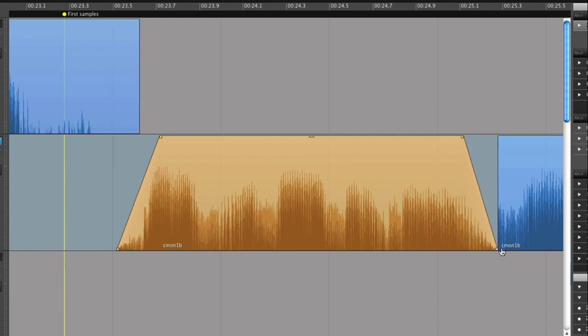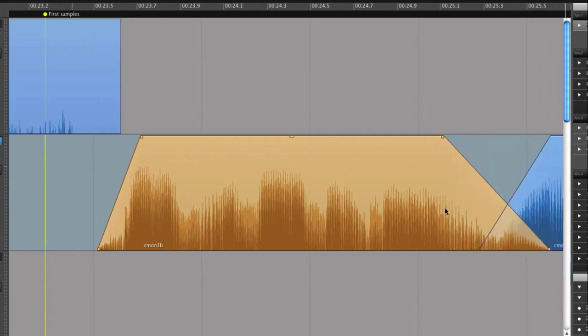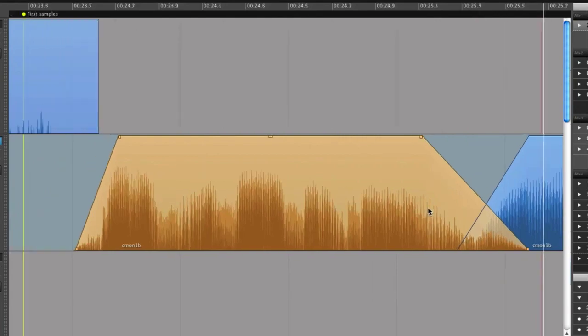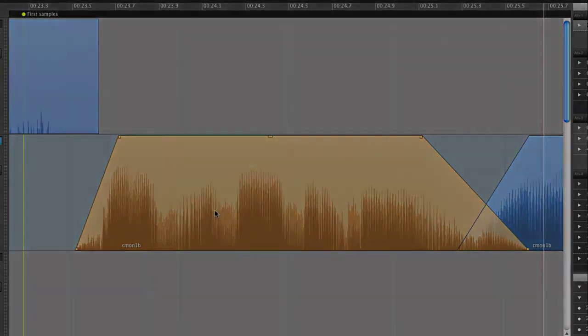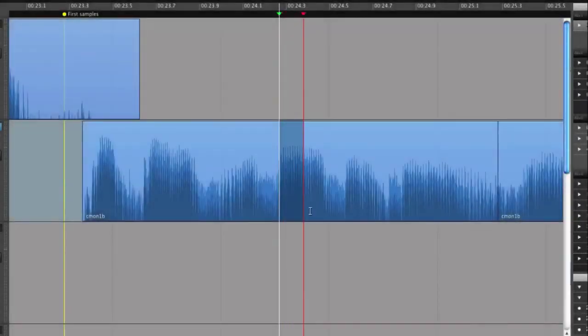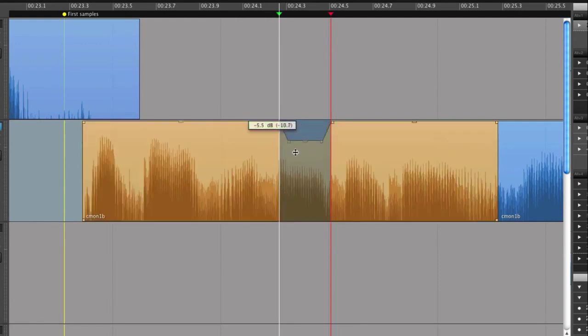You can also crossfade on a single track. It's also possible to select a smaller part of the region and manipulate that. Just drag and pull. Note that you can drag a selection when the cursor becomes an I-beam.